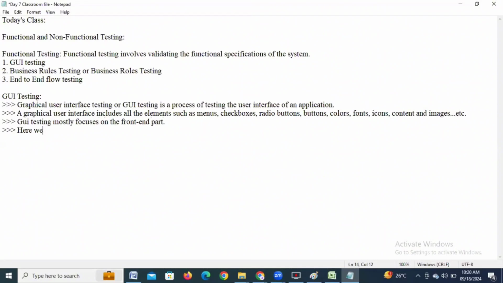Suppose there is an application, and in that application you need to order something, or you need to take an insurance policy. In an insurance policy, are you going to check the back end? You are checking the front end only, right? In the insurance application, you fill the fields that are there.